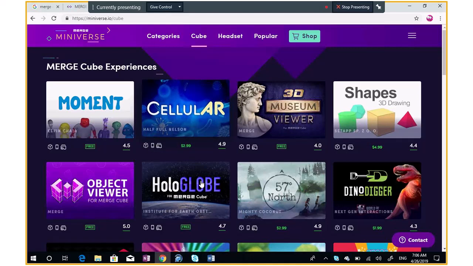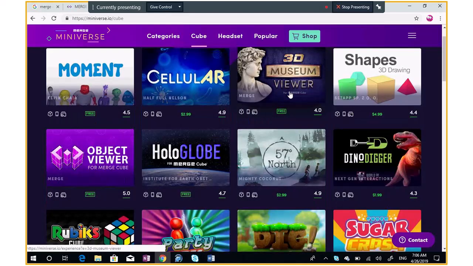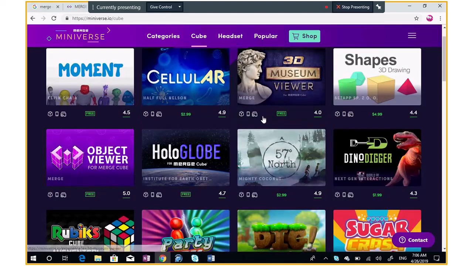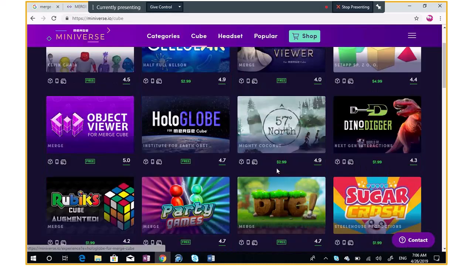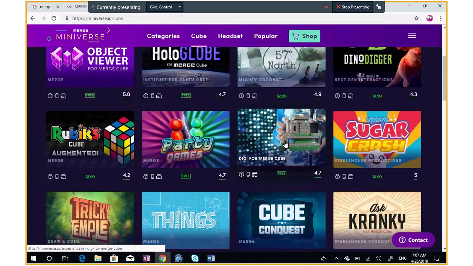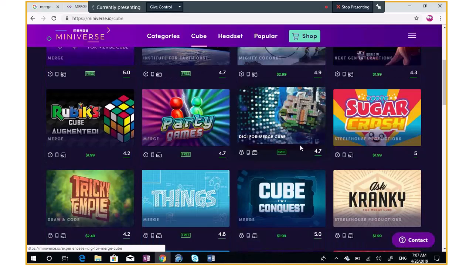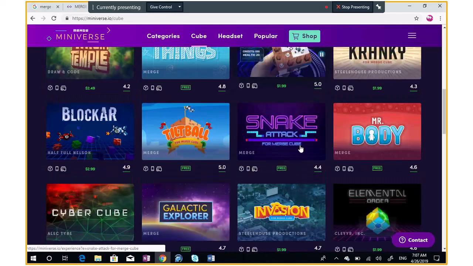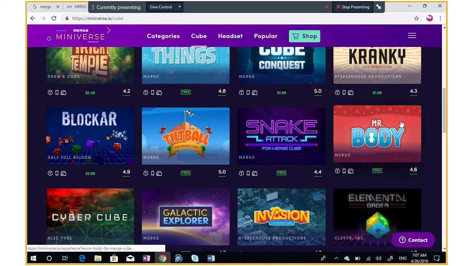You can try it. Some of them are free, like 3D Museum or Hologroup or Object Viewer. If you have a code for some objects, you can show it and you have shared the codes on it. Or you can use Dig. It's like Minecraft. Or Mr. Body, to show the parts of your body and organs.